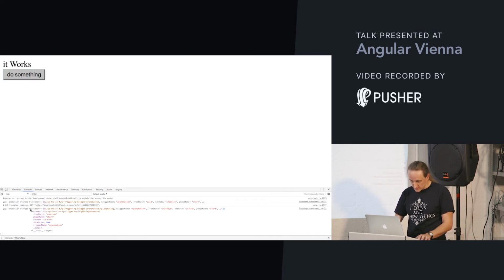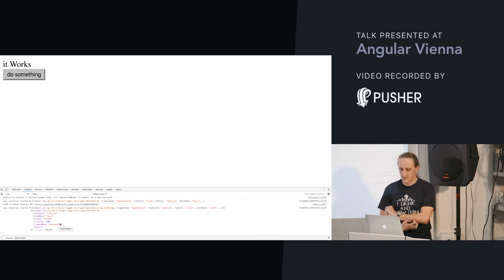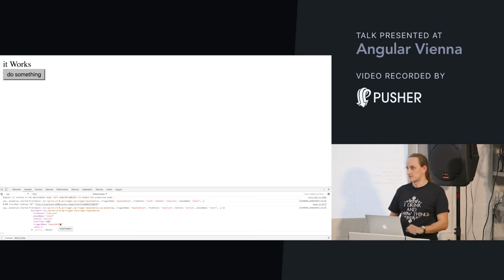Yeah, animation started, and we get some element and from state, phase name, etc. So this is the animation handle. Seems like it. Any more questions?